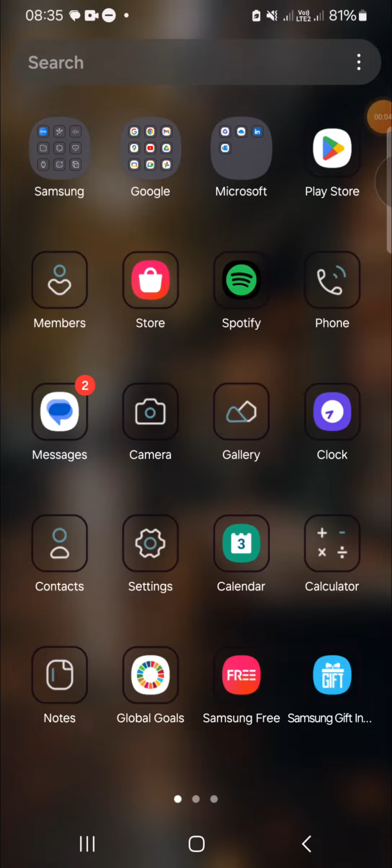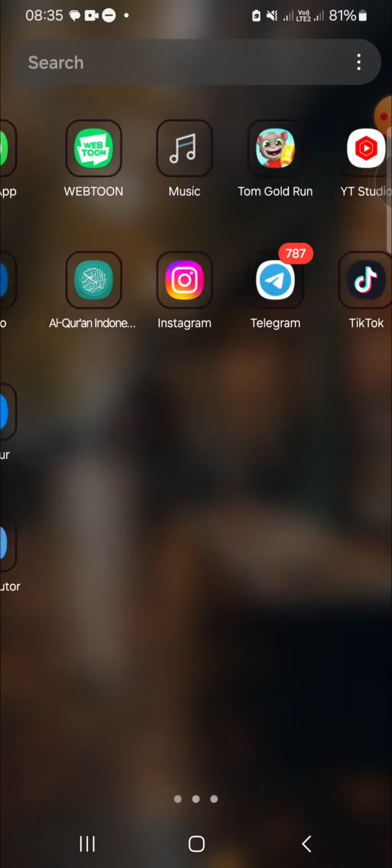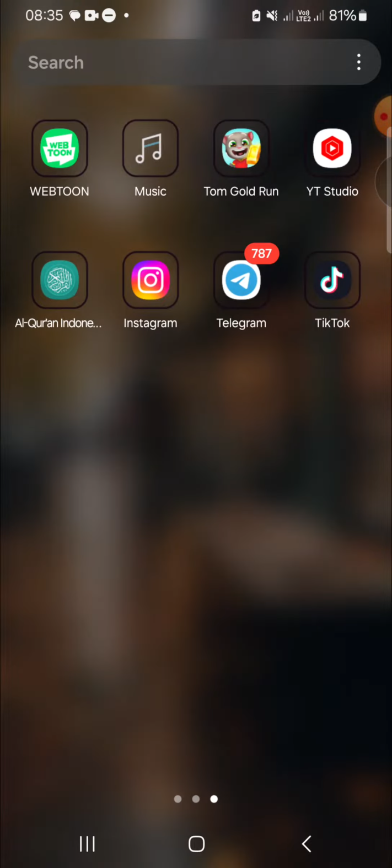In today's video, I'm going to show you how to group apps on the Android app screen. Okay, this is my Android app screen, and for example, I'm going to create a group of social media applications such as Instagram, Telegram, and TikTok.